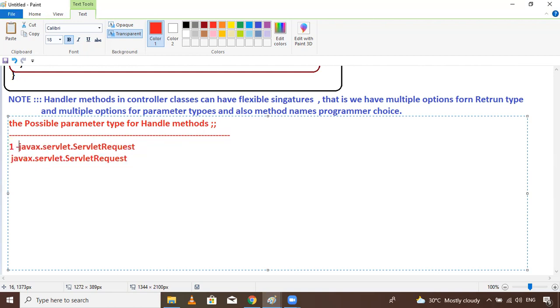Why the number is so. Number two, this is the parameter. So, request, response. Now the third one is @RequestParam. We can pass @RequestParam, which will bind the data from the view component.